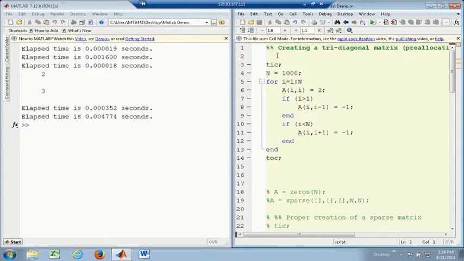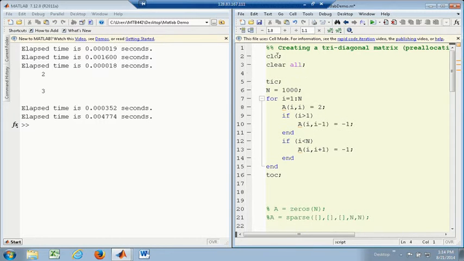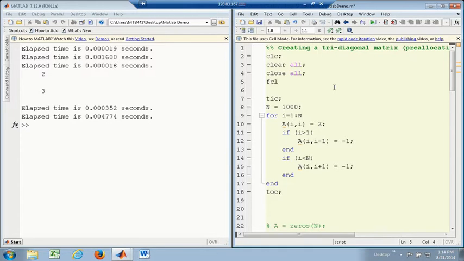let's just clear the screen every time and clear all our variables. This is usually recommended whenever you're running a program. I usually type 3-4 things: clc, clear all, close all, fclose all. What these do is that clc clears the screen, and clear clears all your variables, your globals, your persistent variables, and all your local variables. You can specify what exact variables you want to clear.